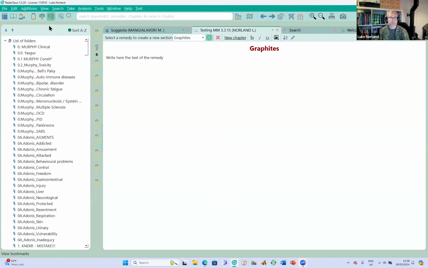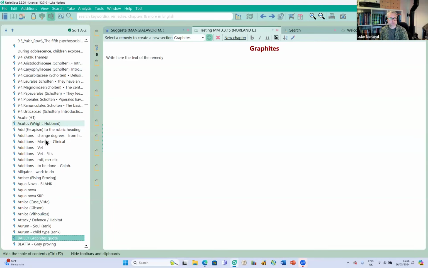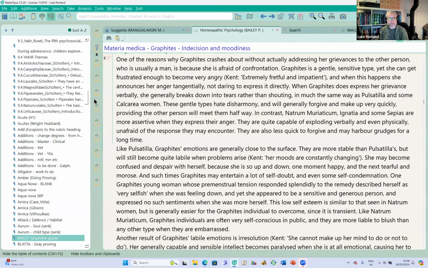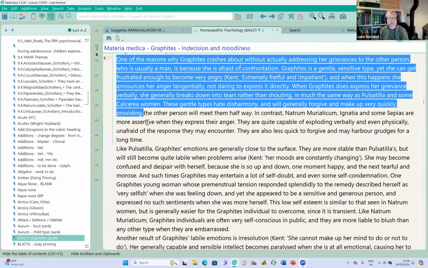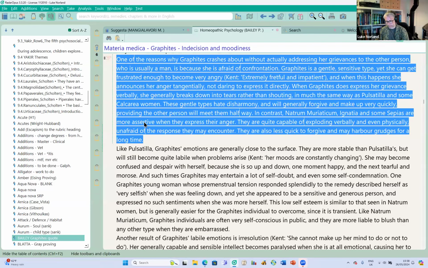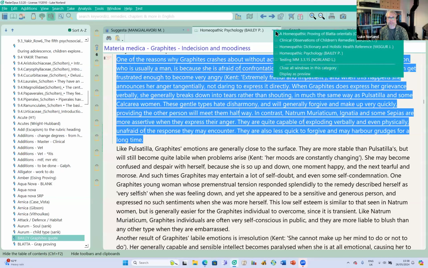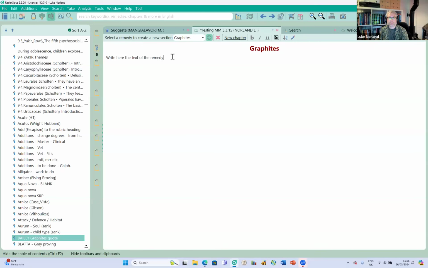If I go back to my bookmarks, Bailey, Graphites, double click, grab some text, Control C to copy. I can then put that into my Materia Medica.